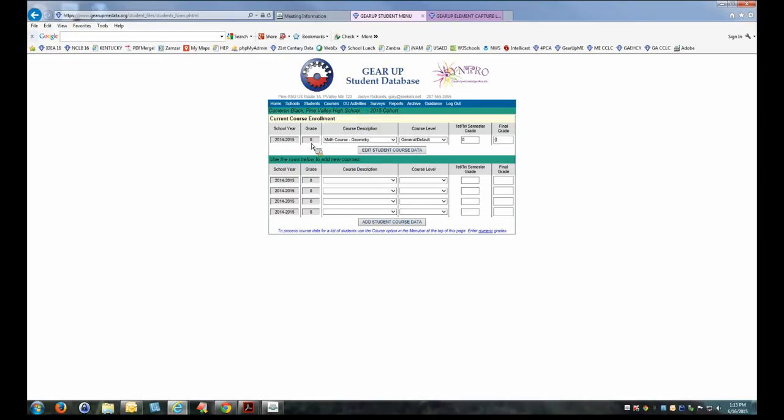To change the grade or the school year, you would need to go back to the active student menu. You cannot change that on this screen. You can add the first trimester grade here or the final grade at any point. To do so, you would just enter the grade number and click Edit Student Course Data. You could also change the course level if you wanted to.